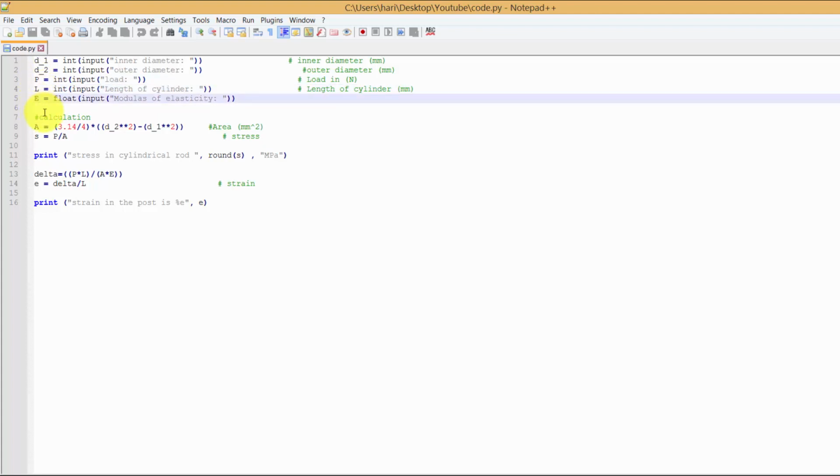Now we will calculate the area. Area means pi by 4 times d outer square minus d inner square. Here you can see the square is written differently: in many cases square is shown with a symbol like this, but in Python we have to use double multiplication. So this is area, and stress is force upon area. Force will come from this command, and area from this. So stress means P by A, it will be stored in S, and we have to print that S.